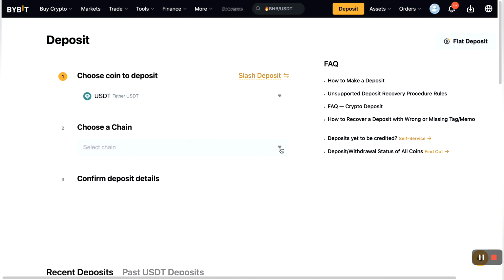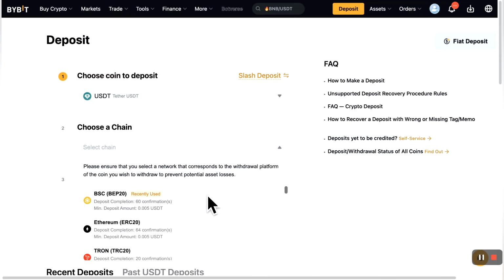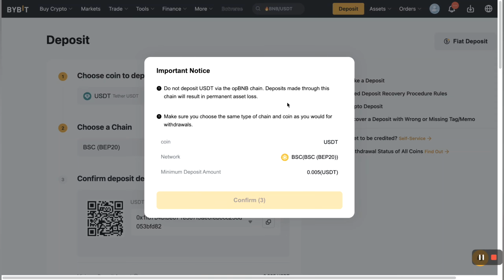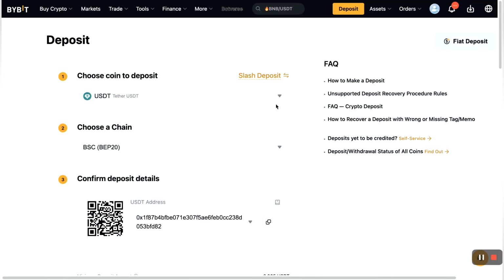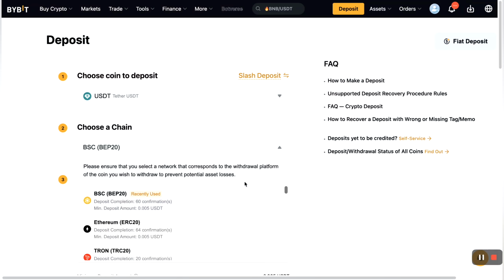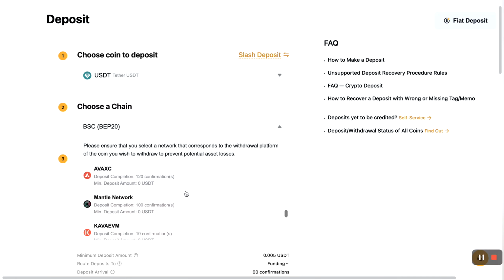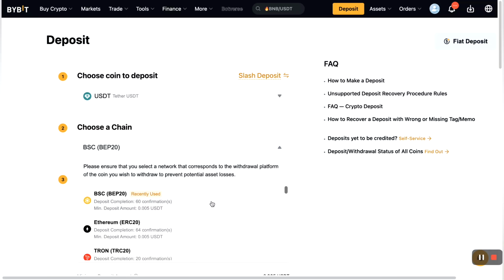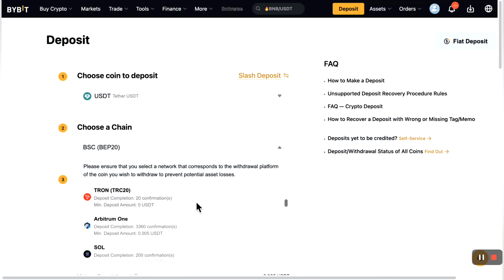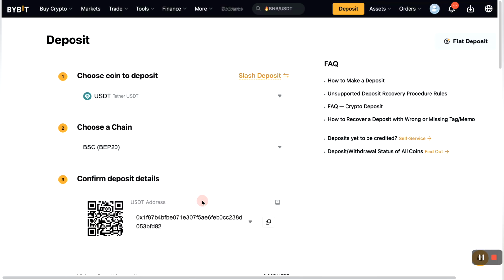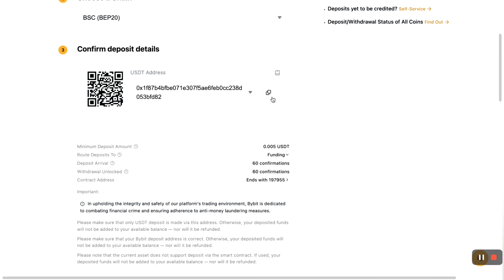Then I prefer to use the BEP20 network. You can use any network of your choice. All right, confirm. You can use Ethereum, Tron network, Arbitrum, Avalanche, many networks are here. You can use BEP20, TRC20, Arbitrum. Let me just use BEP20. It's very fast and cheap. I will just copy this particular wallet address right now.